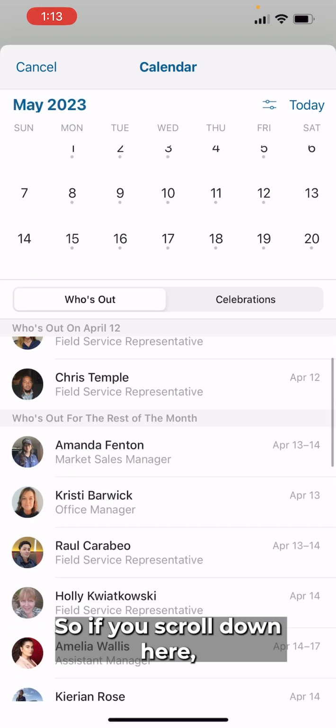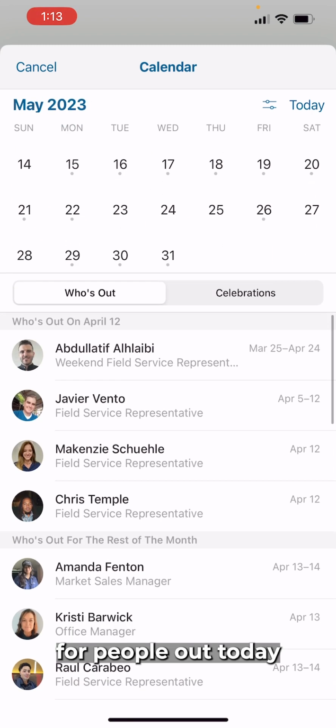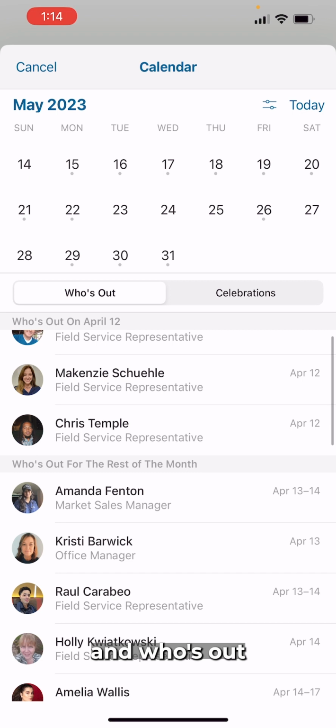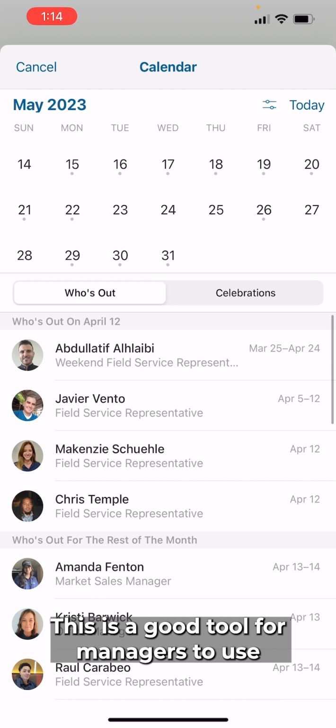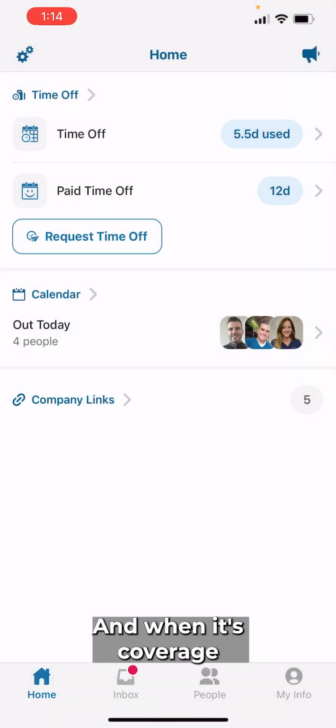So if you scroll down here, it'll show you 4 people out today, and who's out for the rest of the month. It'll show you the dates and everybody who's on vacation. This is a good tool for managers to use so they can keep up with the schedule and who needs coverage and who needs what.